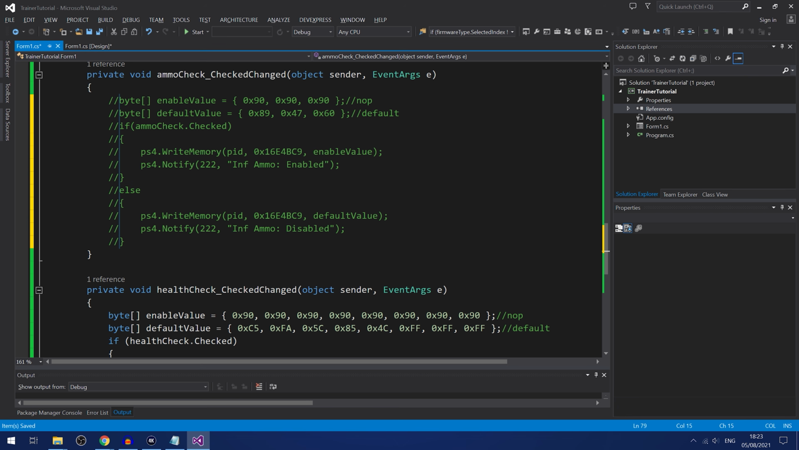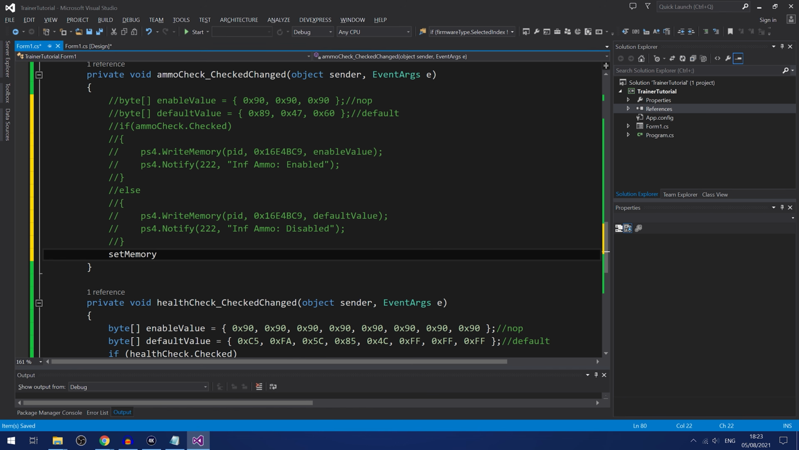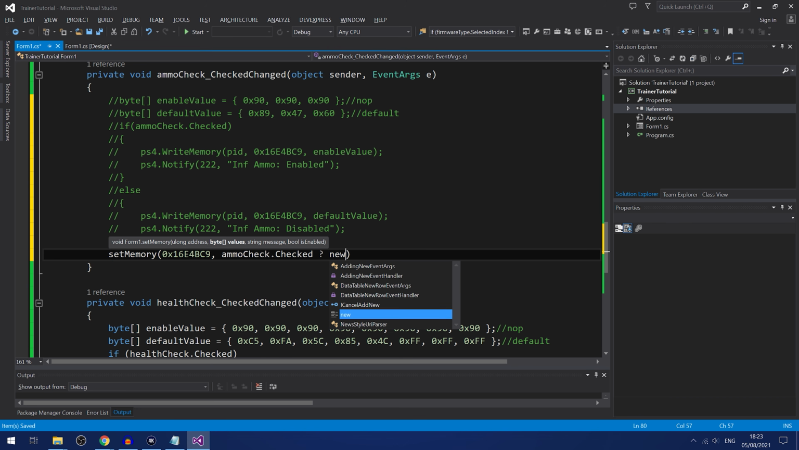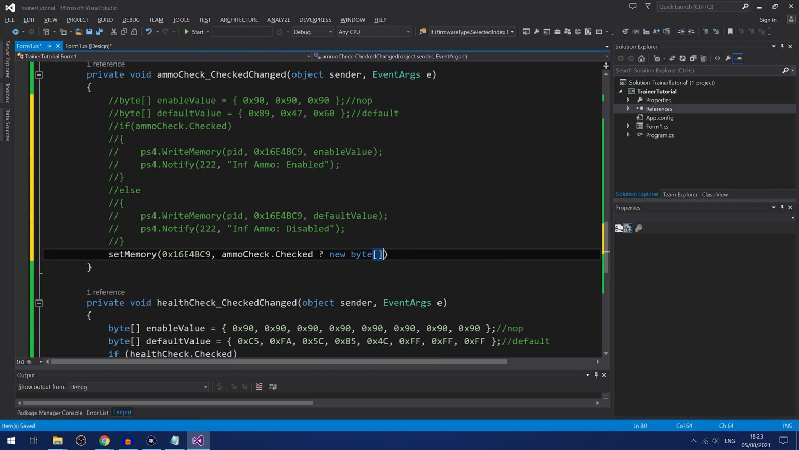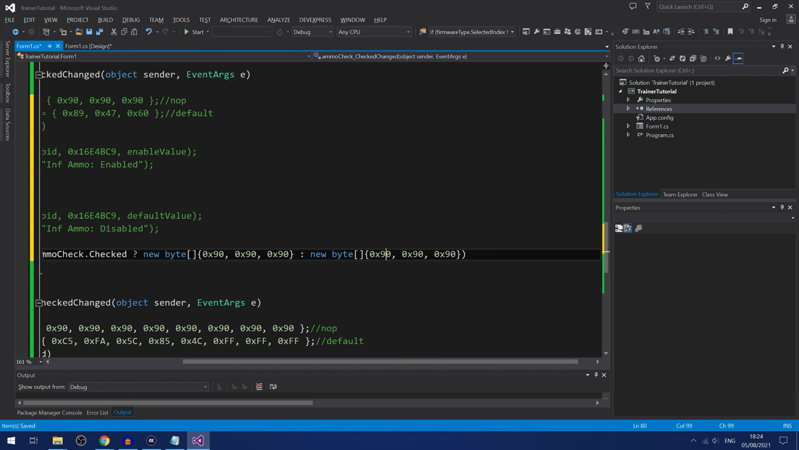So instead of writing all of that, we're going to do setMemory, and then we're going to give it our address, which is our unlimited ammo address right here. Then our values, which we're going to do ammoCheck.checked question mark. And then I'll do a new byte array inside here, which is just going to be 90, 90, 90. And then we'll separate that out and do another one, which is going to be our 89, 47, 60.